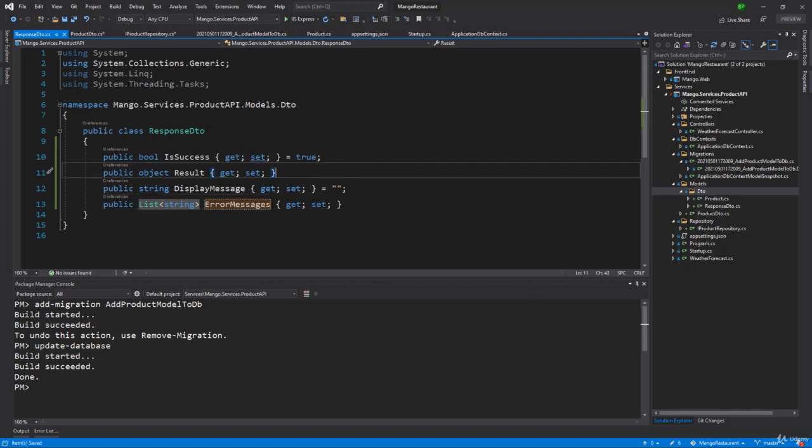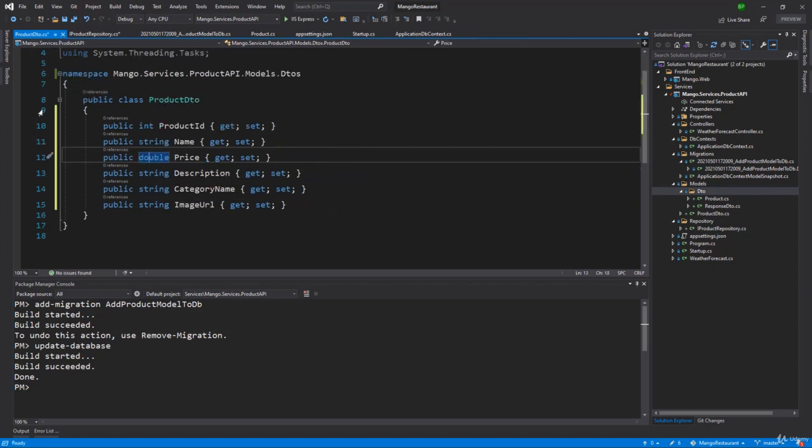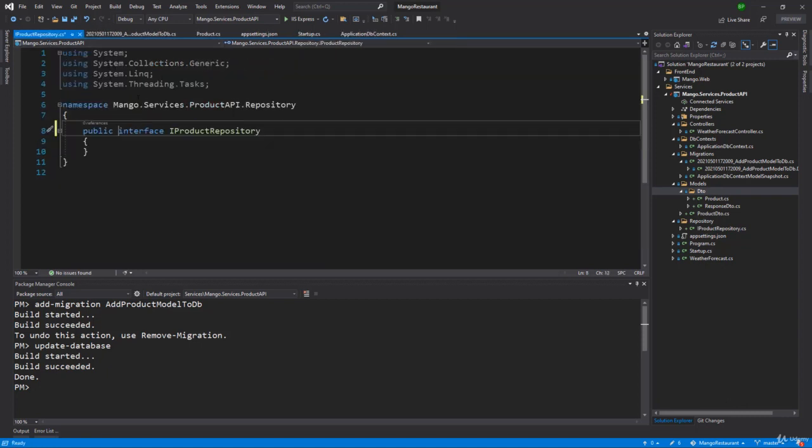So perfect, we have a ResponseDTO that will be returned, and we created a ProductDTO that will be used in the API. Now we want to work on our interface, which is IProductRepository. Let's do that in the next video.